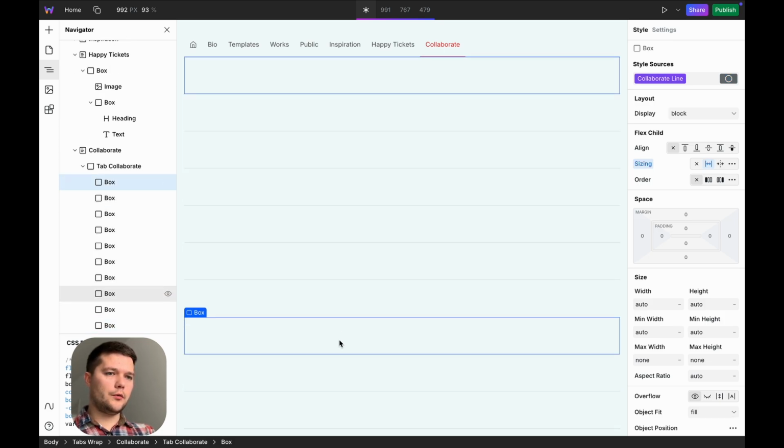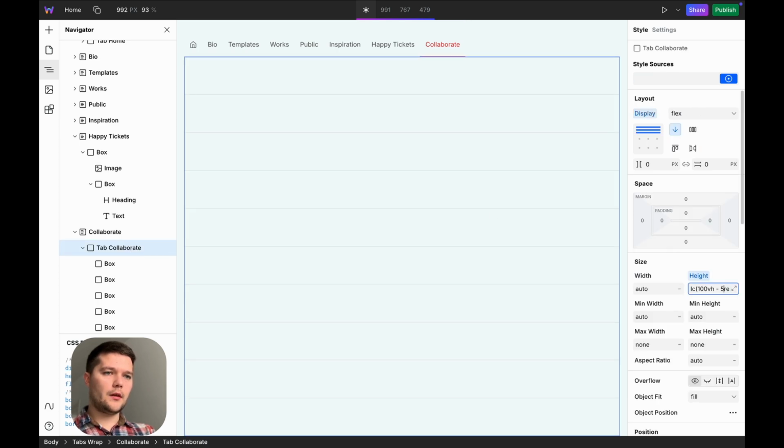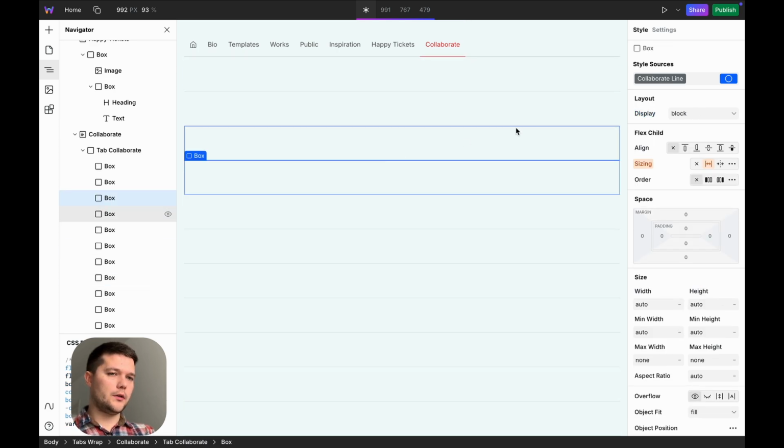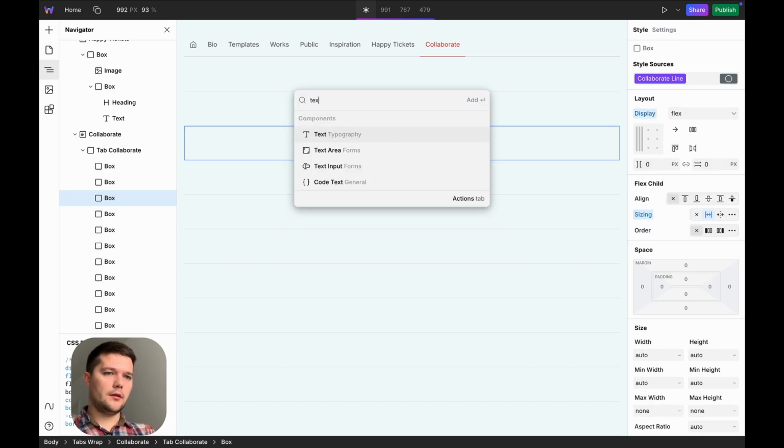I noticed a small issue. There is a gap at the bottom due to the 1 rem margin I set earlier. Changing the height to 100 VH -5 rem fixes this, making everything align properly.